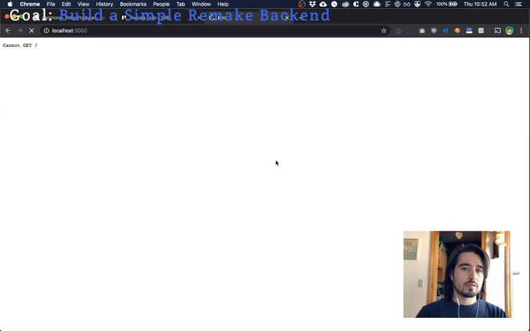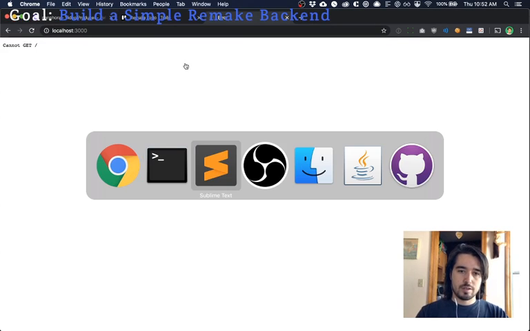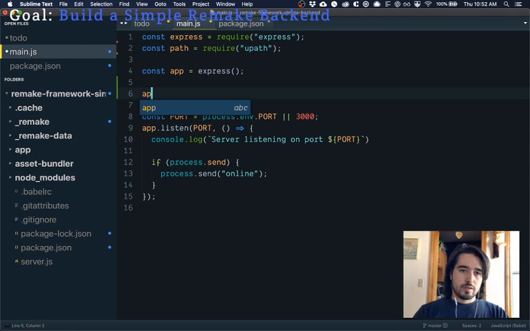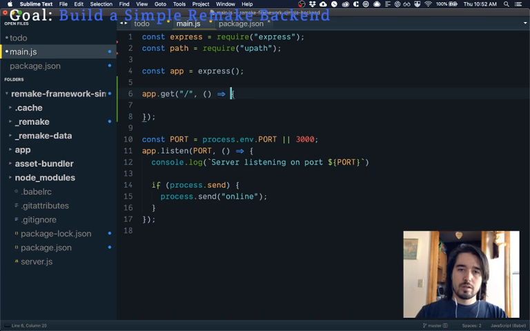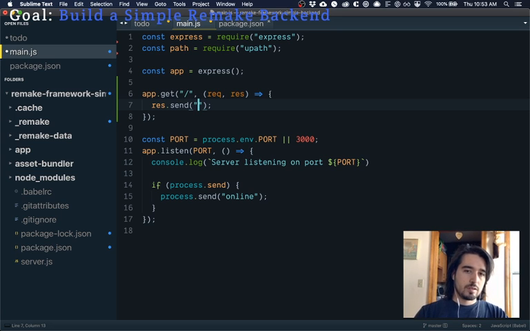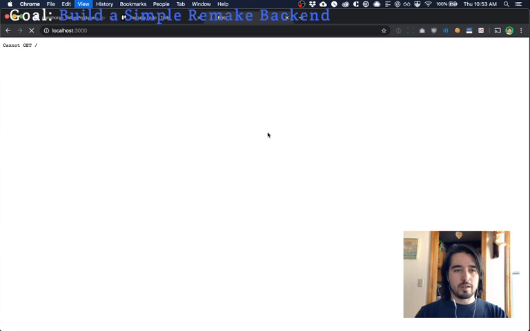Okay, so it says we're started on localhost 3000. Let's see if it's true. Cannot get slash. And that's true. Okay, so we're gonna do app get. I think this is the syntax. And we're gonna do function, and it's request response, and we'll do response send hello world. And I think that'll restart.